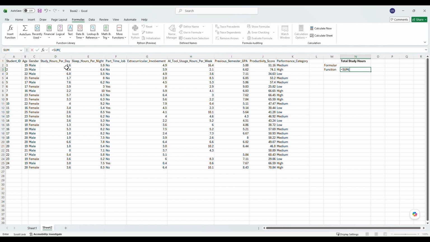What we will do, we can just drag down like this, okay? And then you close the bracket.